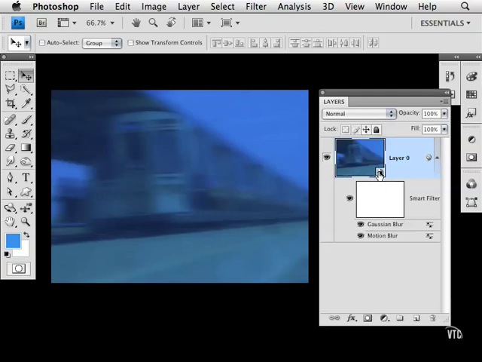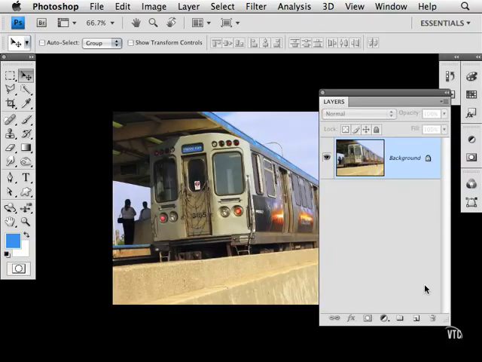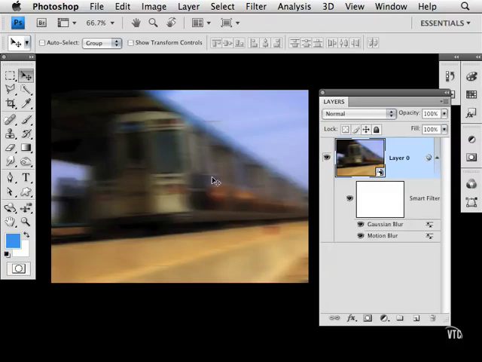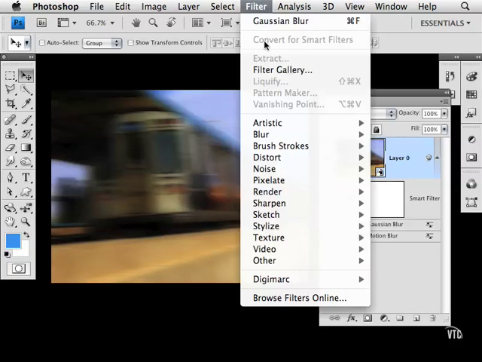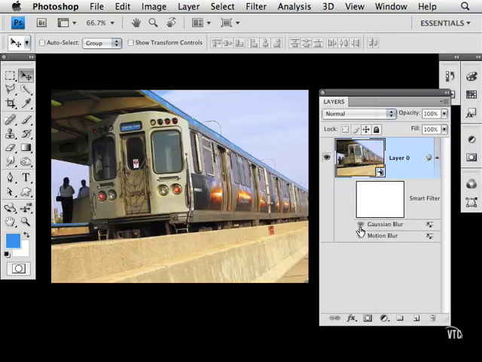If I want to return again, double click on the smart object, and I can now take that and delete it if I want to, save it, close it, and now I'm back to my smart filter object. Once again, it's located in the Filter menu, Convert for Smart Filters. It's a great way to experiment with filters without destroying the actual pixels in your image, because you can turn them off at any time.